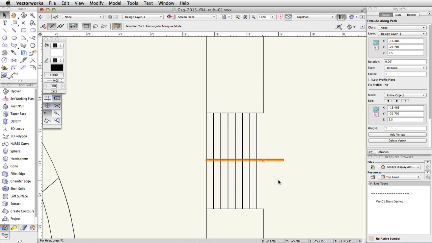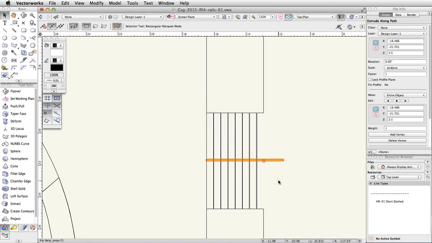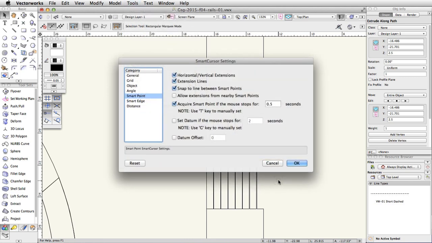Note, the smart point used to align the rail in this section is controlled by the Smart Point Snap option. This and all other snapping options are controlled through the Snapping palette. If this snap option is disabled, you will not be able to set a smart point. Also, if you do not see the extension lines mentioned in the steps above, go to Tools, Smart Cursor Settings, and ensure both horizontal/vertical extensions and extension lines are enabled for the smart points.